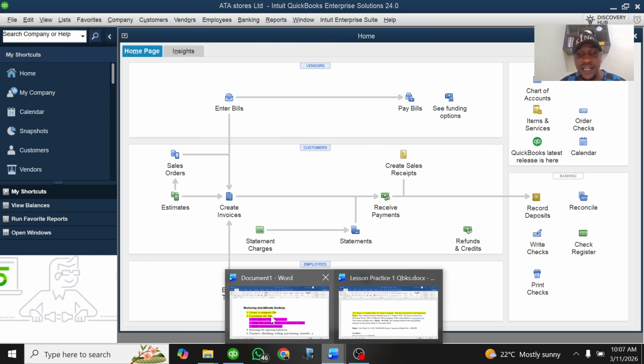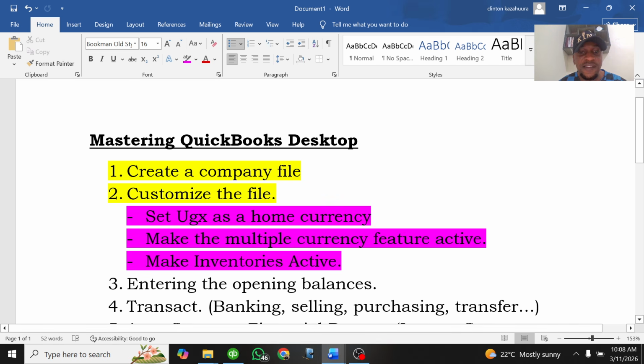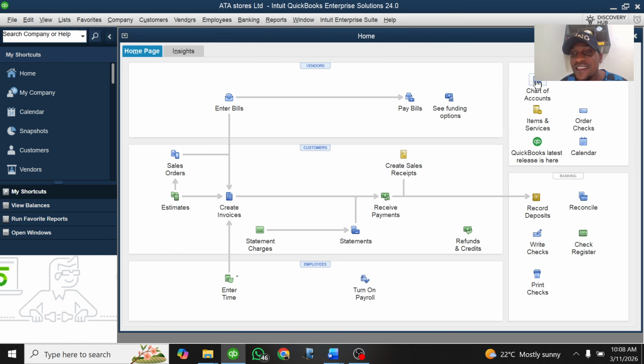So far what we have done is that we have set UGX as a home currency. Then number two, we have also made the multiple currency feature active. So if you want to prove that, you can check here in the chart of accounts.